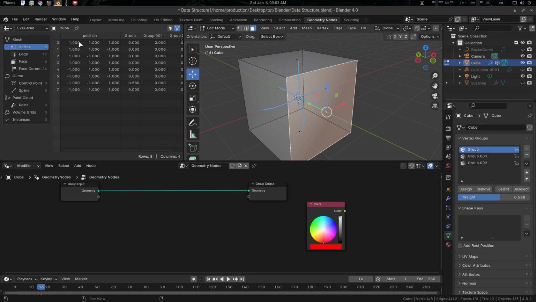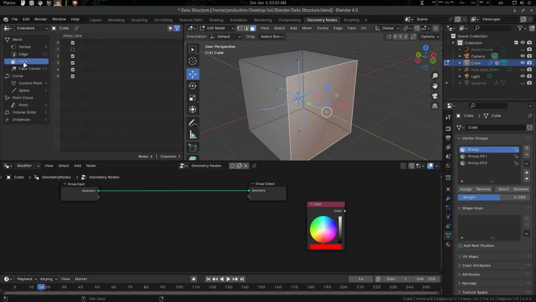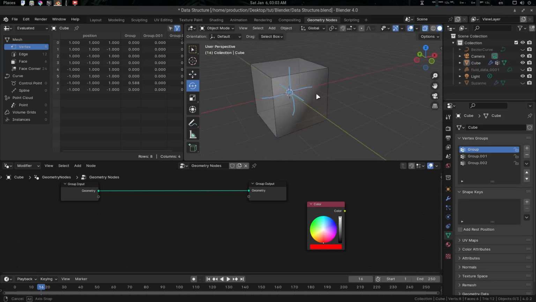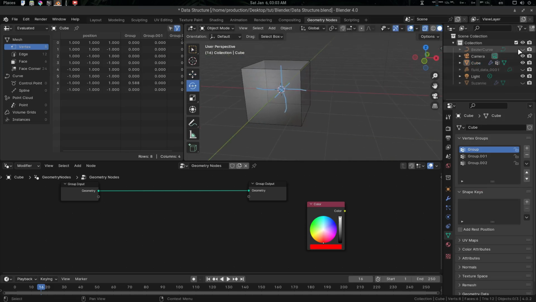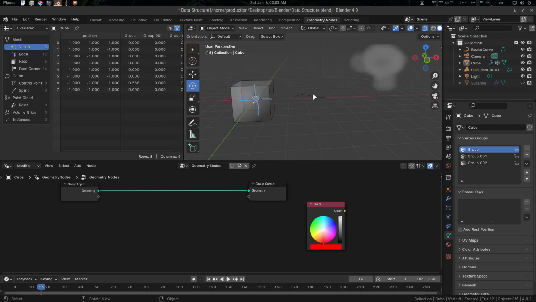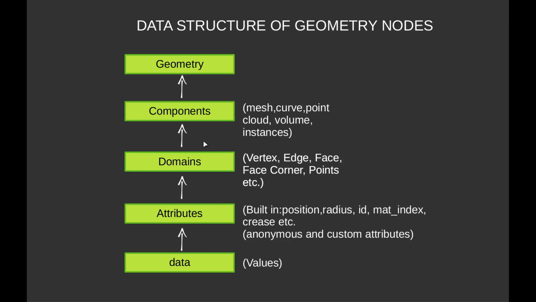So vertex should have vertex attributes, face should have face attributes, edge should have edge attributes, face corner should have UV, something like that. So these are called domains. Now, another fun part is that we have various kinds of object types in Blender. These are called components.